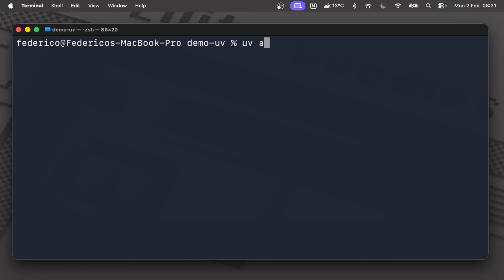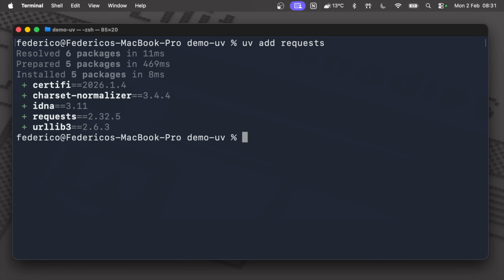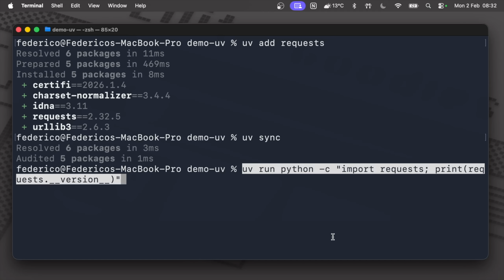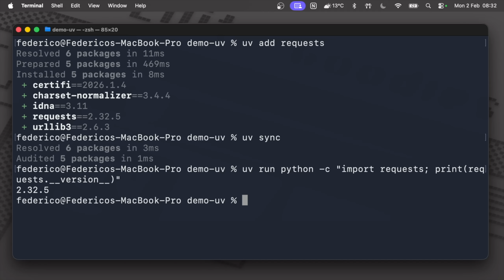But now let's clear that and add some dependencies. So here we'll type in uv add requests, and then we can type in uv sync. And just to verify that we imported requests, I'm going to type in uv run python, import requests, and we're going to print requests dunder version. And since we successfully installed requests, it's going to give us back the version number.